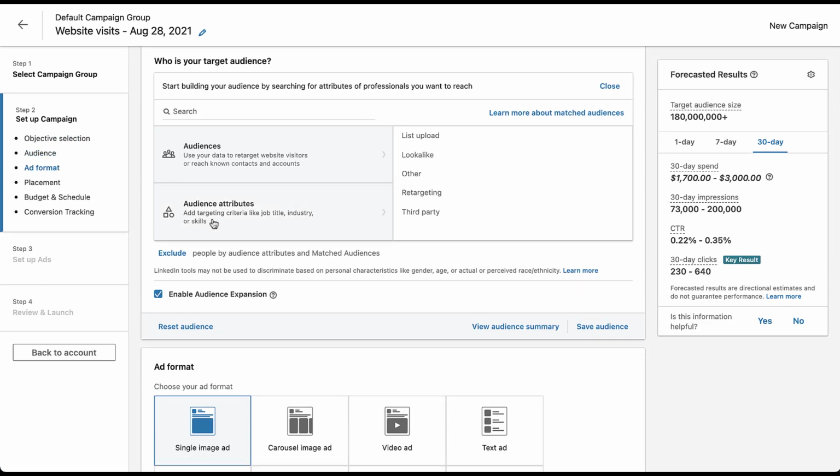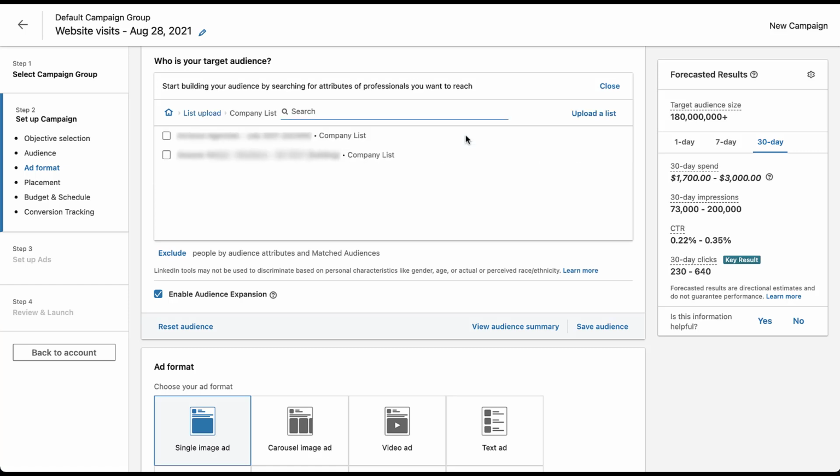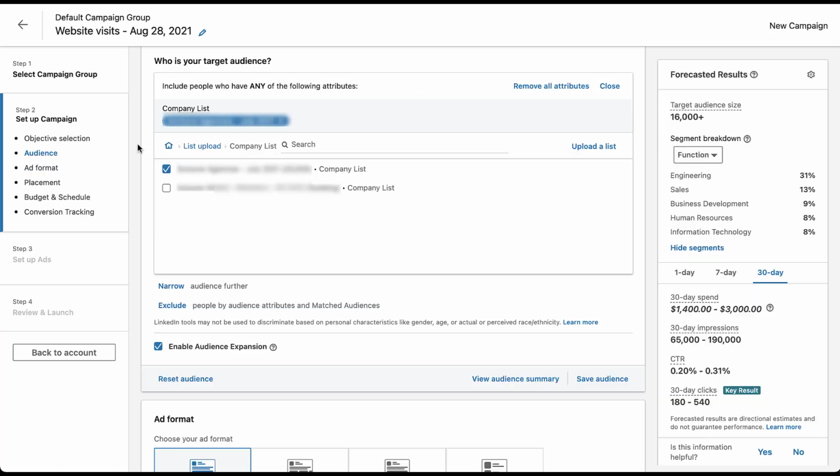rather than shifting into audience attributes, we're going to stay in the audiences section. We're going to use list upload. Since we're trying to target a company list, we're then going to select company list. And now the 2 company lists that we've uploaded in this specific account have shown up. And to target them, all you need to do is come over and check the box next to it, and it'll add it to your list.